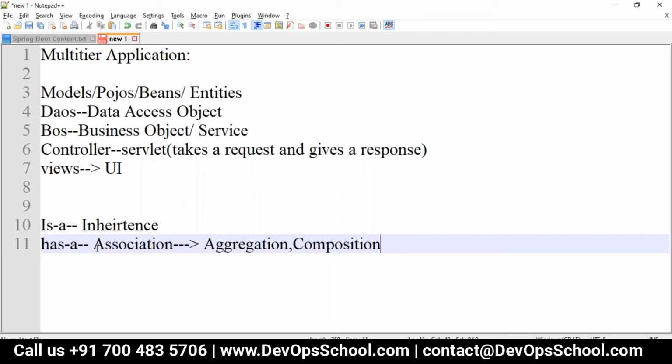So you have a lot of relationships. Where one object is part of another object, we call it a HAS-A relationship. Where one object cannot be present without the other, we call it aggregation. Aggregation means one object can exist without the other object also. Composition is tightly coupled, so one object is entirely dependent on the other object.